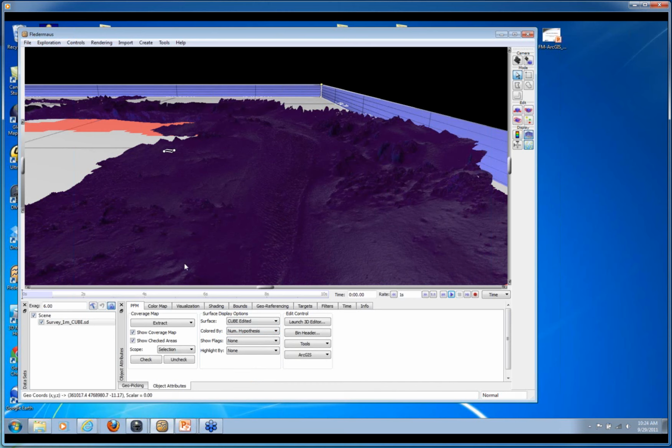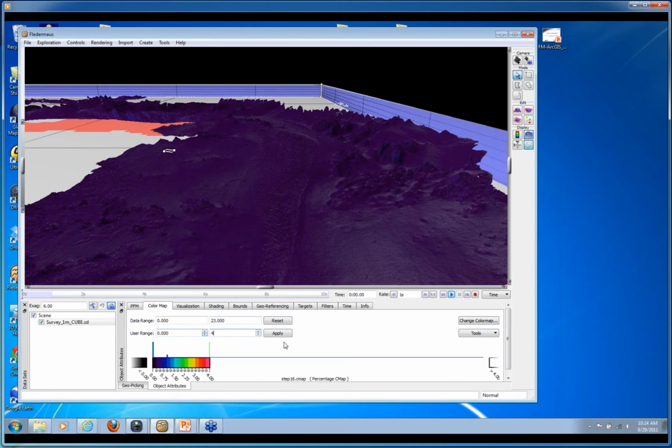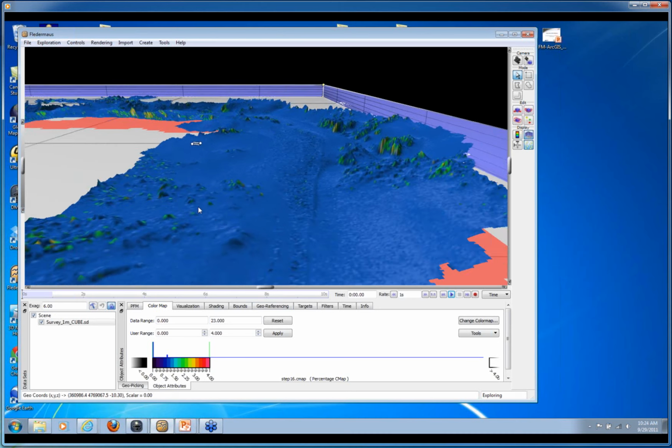So now I've colored by number of hypotheses, and I'm just going to tweak my color map. For this data, I have between 0 and 23 hypotheses. Probably in most of my areas, I have 1 hypothesis. So I'm going to narrow down this user range to show me between 0 and 4. And then that focuses your eye on areas that have more than 1. You can see here that 1 hypothesis is a bluish color. If I get to green and yellow, I'm looking at 2 or 3 hypotheses. So there's multiple options for where the seafloor is.